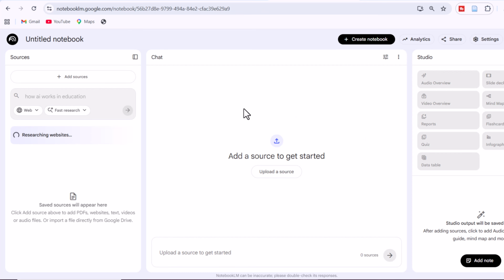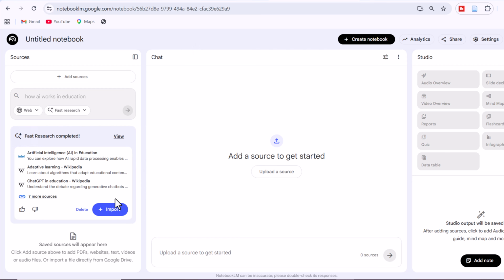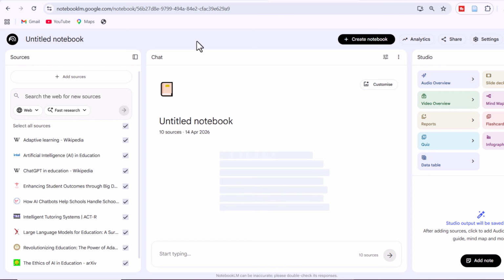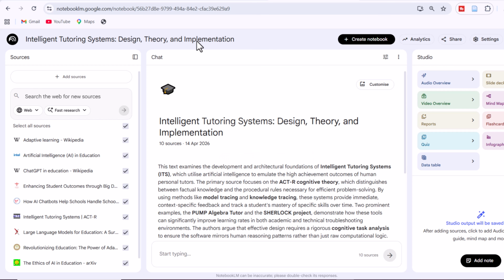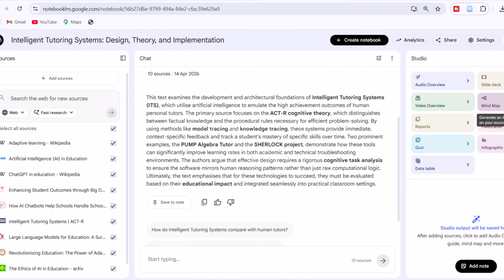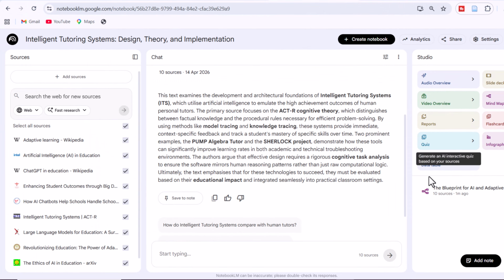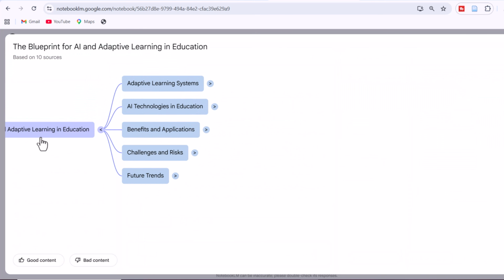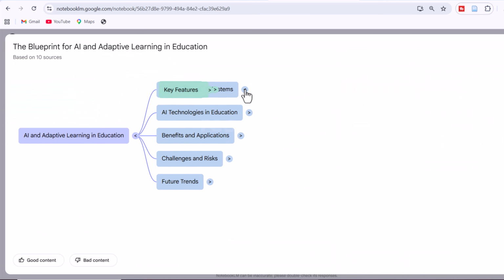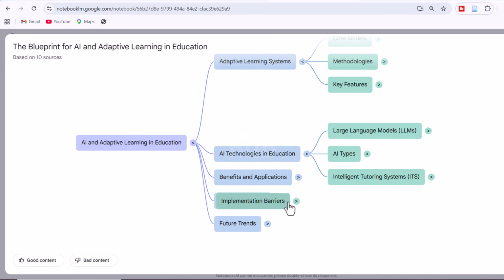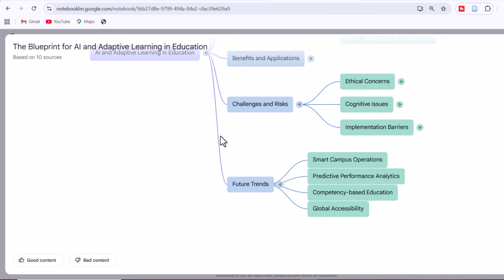Next, we head over to the Studio section and create a mind map. After it's ready, click to open it, and you'll see it lays out the main concepts, things like stages of memory, how memory functions, and why we forget. So the organization is solid and everything is structured nicely, but visually it still looks pretty basic and not very engaging. Next, we'll expand the different branches to reveal more details where needed, and once everything looks good, we'll export the mind map as a PNG image.